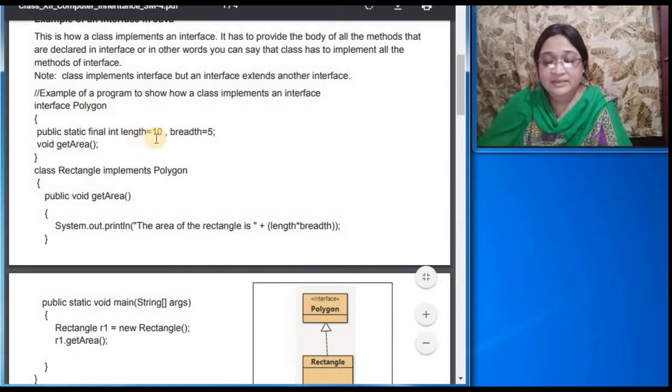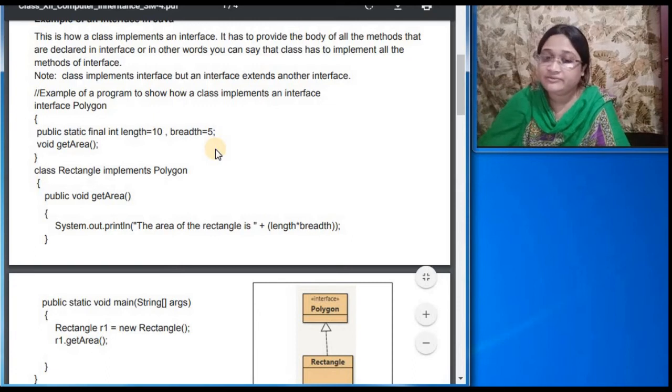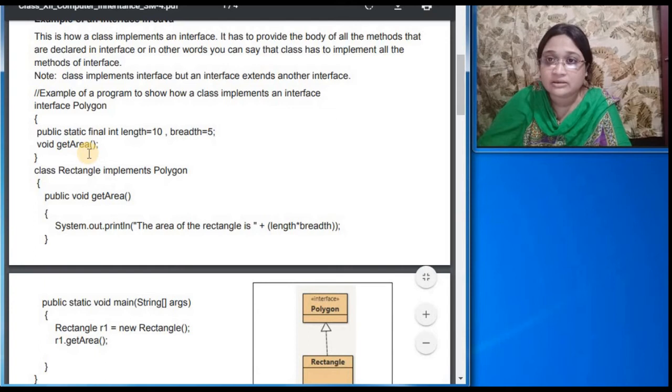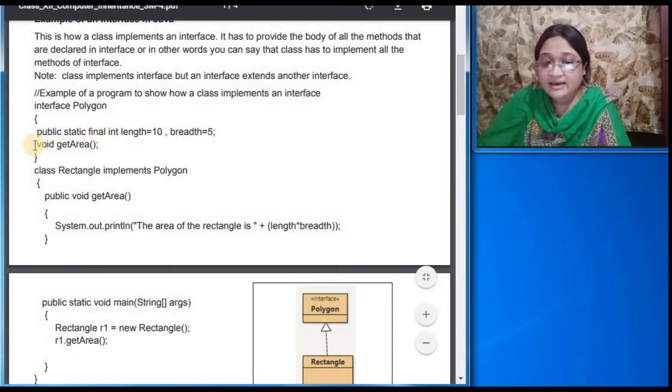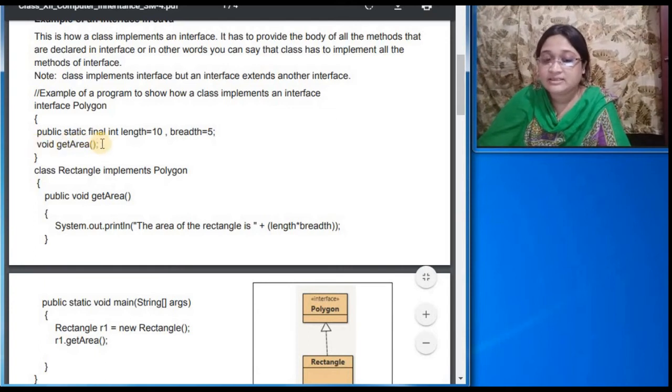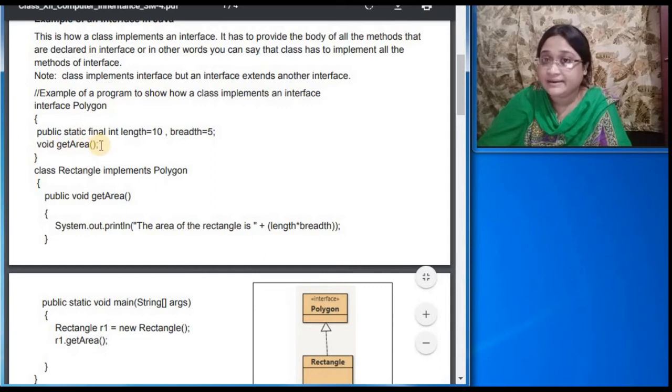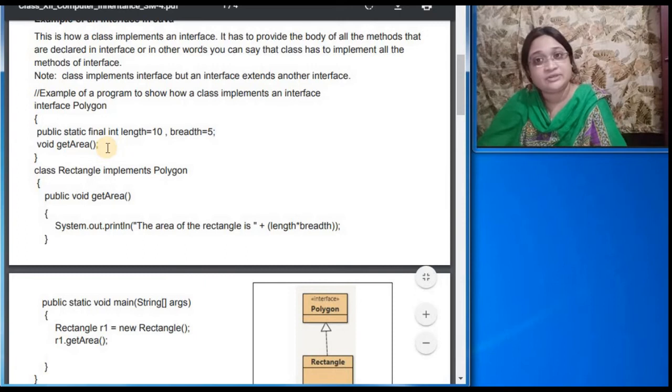The value of length variable is 10 and breadth is 5. Now there is a method named void getArea. This getArea is of abstract type. As you can see, the method is only declared, it is not defined, and it is ending with a semicolon. So this is of abstract type.